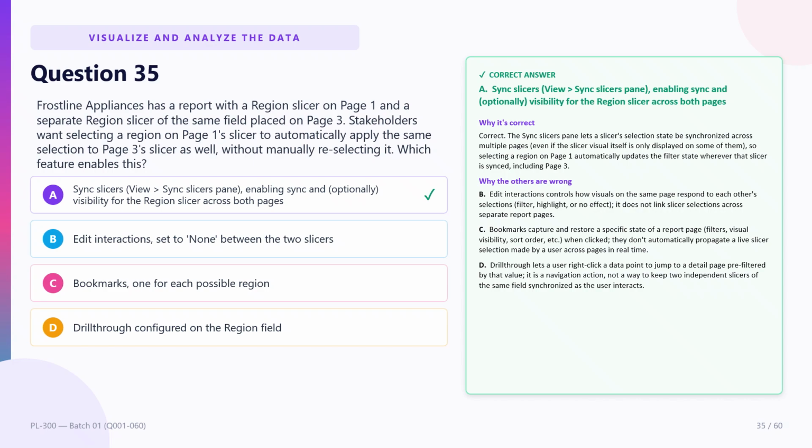The correct answer is A. Sync Slicers. View Sync Slicers pane, enabling sync and, optionally, visibility for the region slicer across both pages. Here's why. The Sync Slicers pane lets a slicer's selection state be synchronized across multiple pages, even if the slicer visual itself is only displayed on some of them. So, selecting a region on page 1 automatically updates the filter state wherever that slicer is synced, including page 3. Now, why the others are wrong.